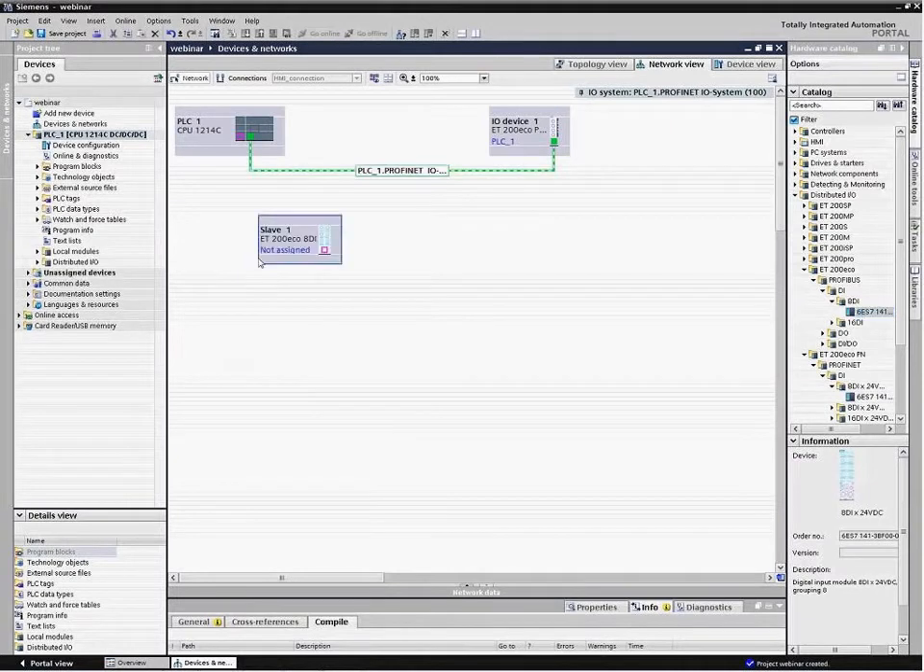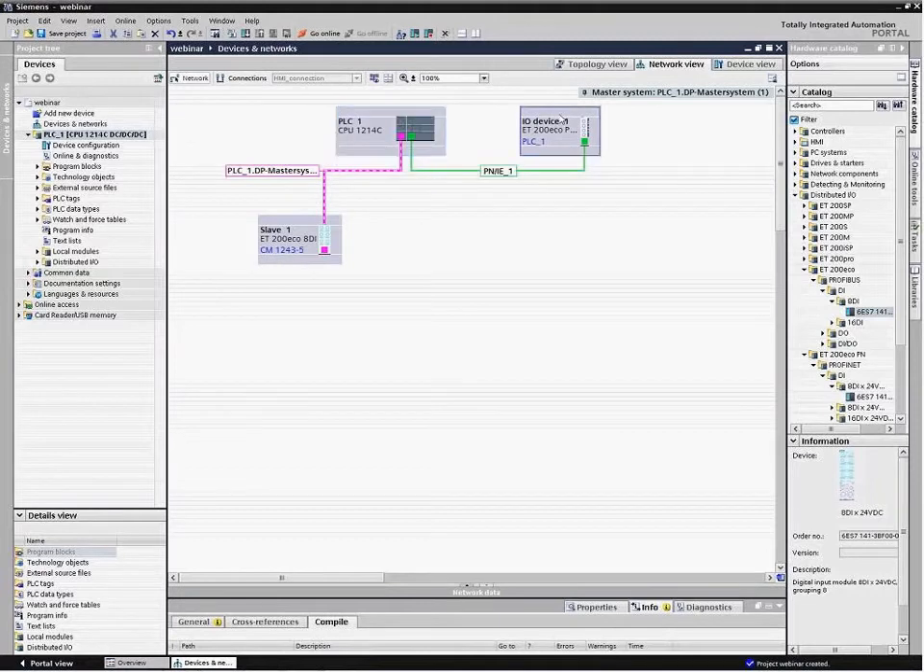I go over. Now we do the same thing, not assigned, with a purple port on it. Just drag that up to the purple port. Now I've got an S7-1200. It's a master on 2 networks with 2 remote I/O nodes.